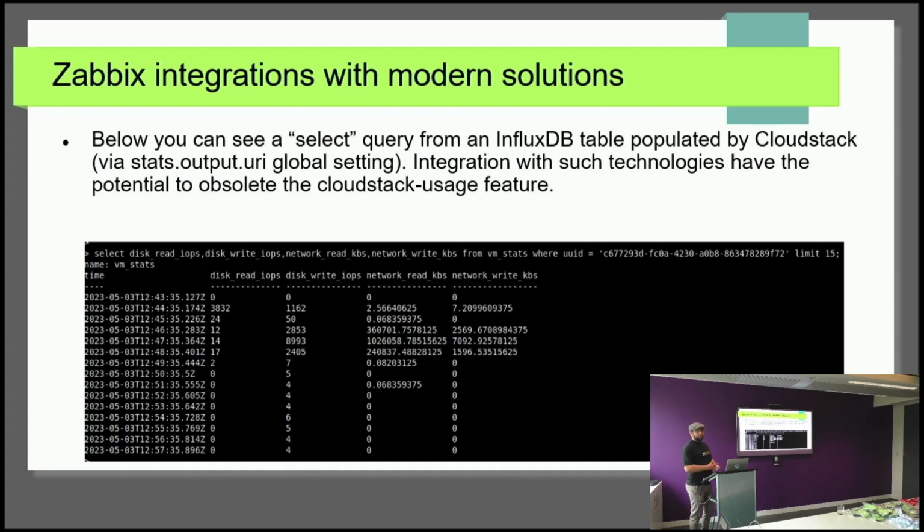Yeah. That's a question. That stats.output.uri global setting has been around forever and a day. That has been around for a long time. And is that just dumping it somewhere? You're not specifying that it's going to go into InfluxDB. No, you have to specify it's InfluxDB. You can also specify it's Graphite. I'm not sure whether anything else is supported, but these two are certainly supported. So InfluxDB is supported and Graphite is supported. But there are settings in CloudStack? This is a setting in CloudStack, yes.